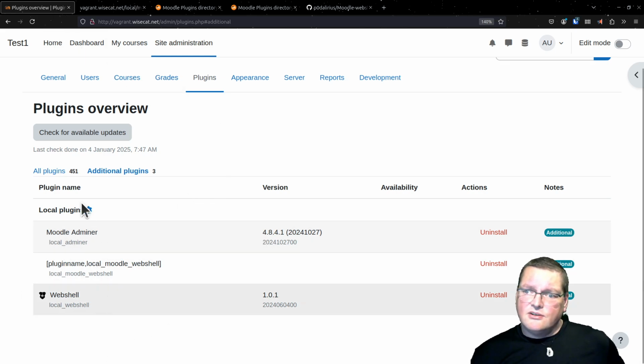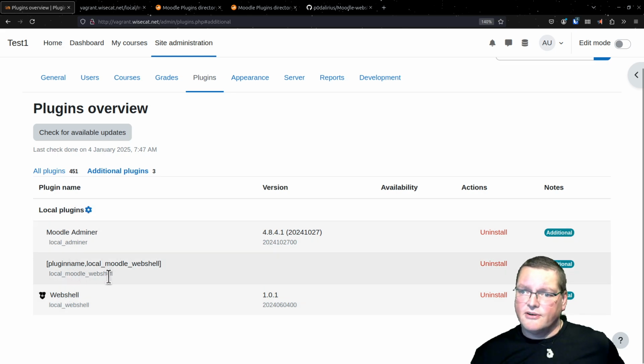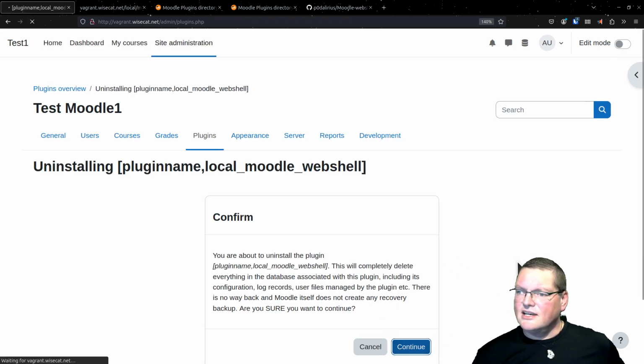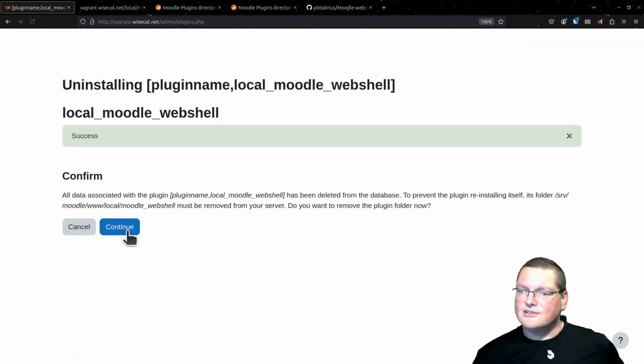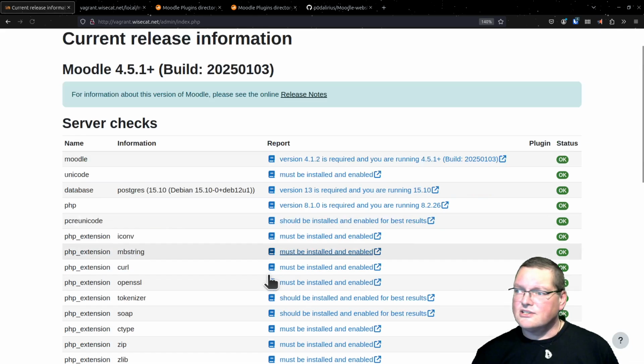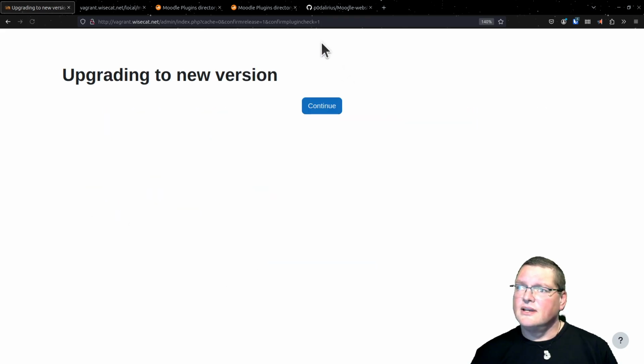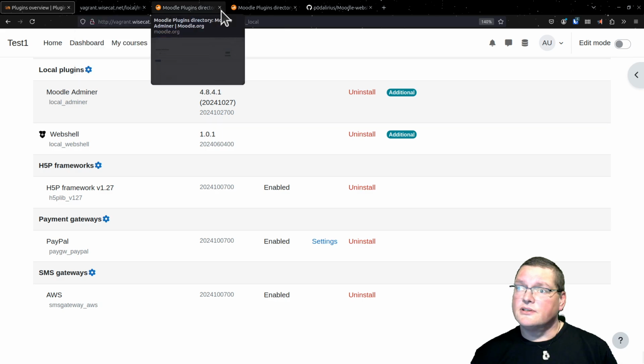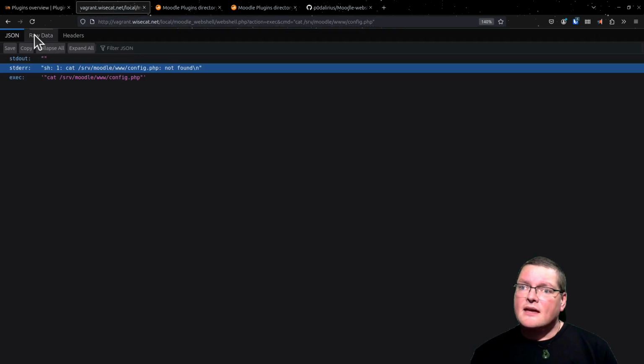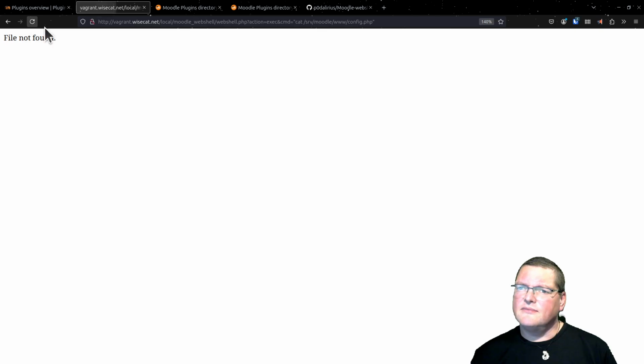Definitely take a look in your plugins overview and check for it now, because if you see this local Moodle WebShell in, get rid of it, uninstall it, kill it. If it's not there, it can't really be abused. So you can just uninstall it just as you normally would, and then it's gone. And once it's gone, the code's missing, so that plugin, that attack will no longer work. So make sure that it's gone. Make sure also that it can't get there in the first place.